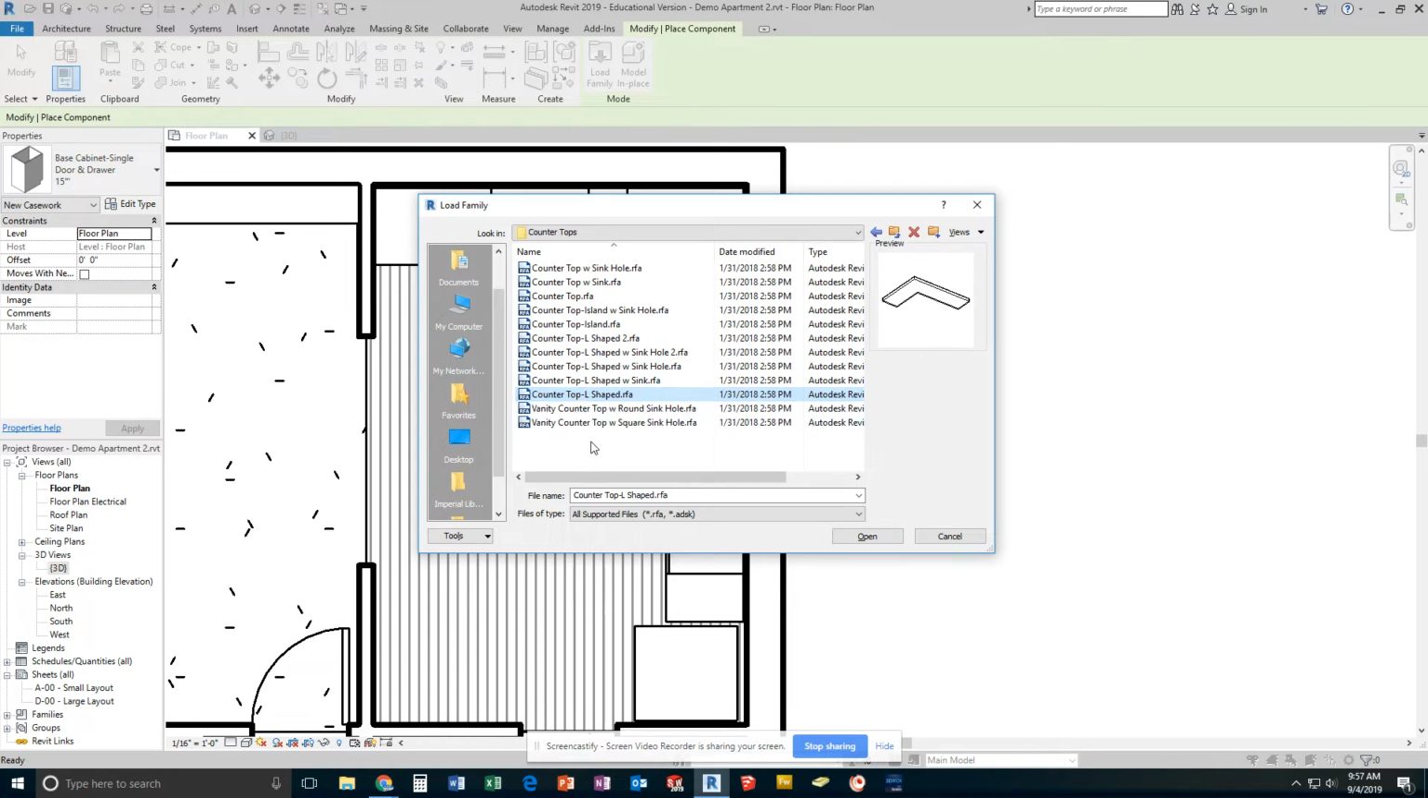You also have L-shaped 2. This is the one that has that corner cabinet feature. You also have it with the sinkhole. Now, the last time I used this symbol, the sinkhole did not cooperate. So we're going to go ahead and try to reload it. And if that doesn't work, I will very quickly switch and show you a way to work around it.